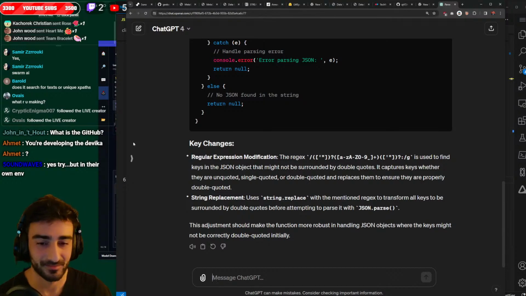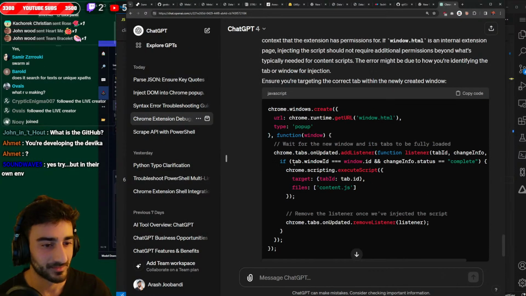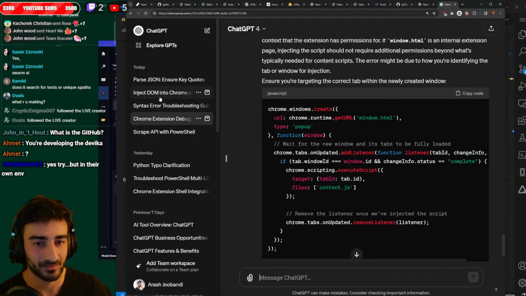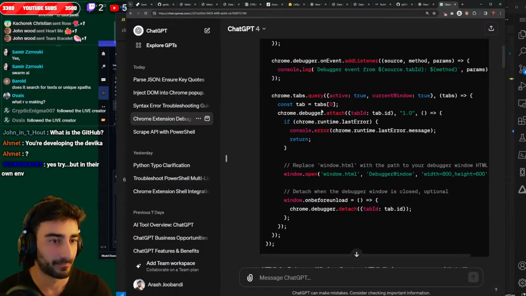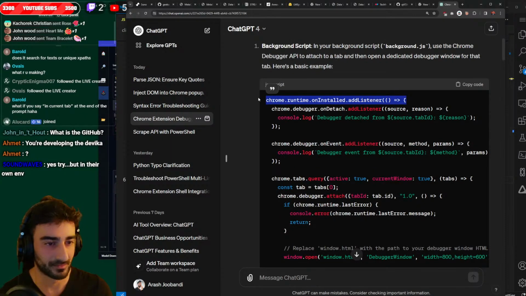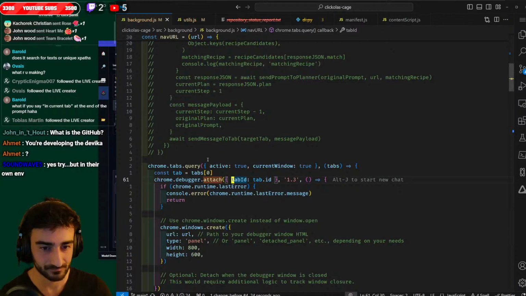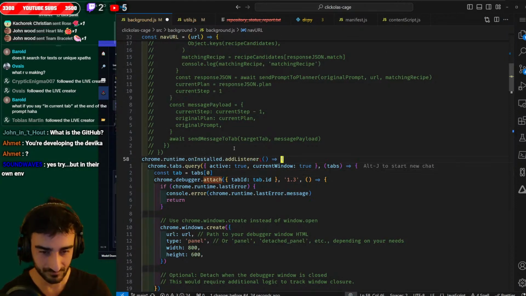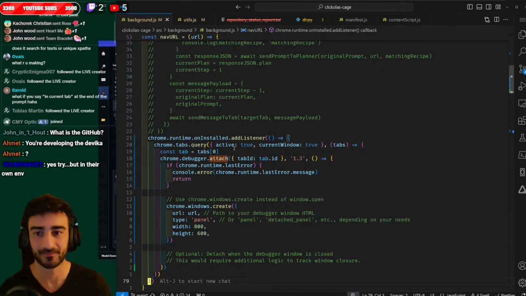My good friend ChatGPT was the one that gave me the code. Where was it? Troubleshooting. Inject DOM. Probably this one. Here. On installed. Yeah. Let's see if doing this will fix anything.